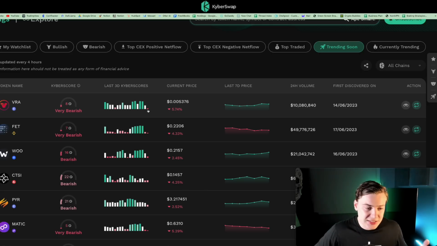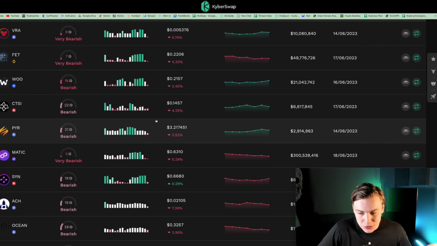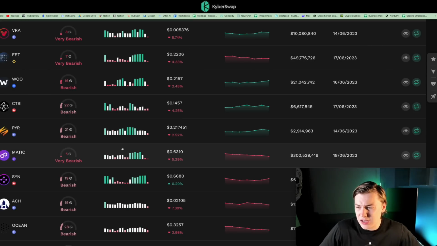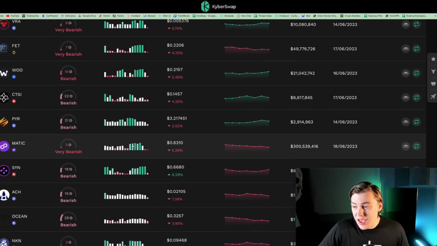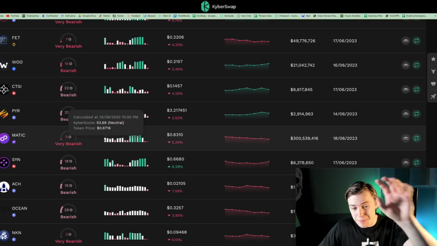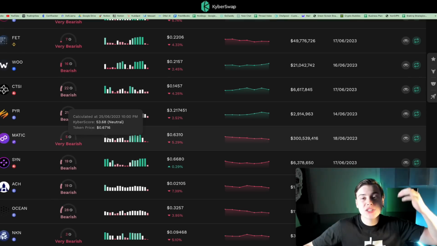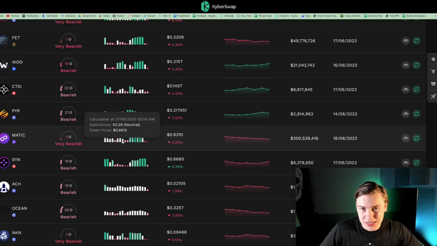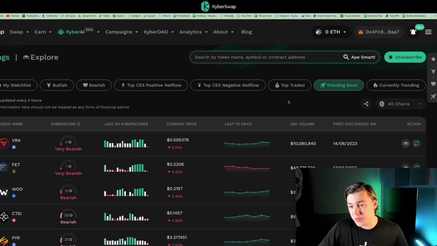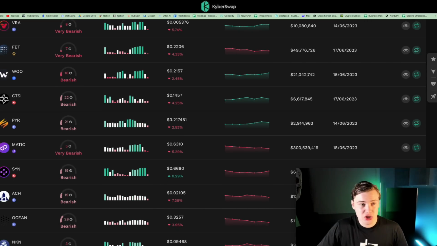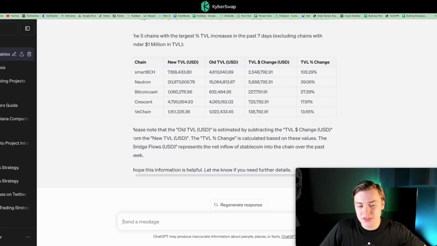So if we go through this list and take a coin with data available on DeFi Llama, for example, VN, what you can do is pick a coin and see if the metrics of the bearishness here and the bearish reversal on the Kyber score actually align with the data that we can get on ChatGPT. So you pick a coin from the trending soon dashboard that is printing bearish. We want to see if the fundamentals are actually underpinned here by the on-chain data.